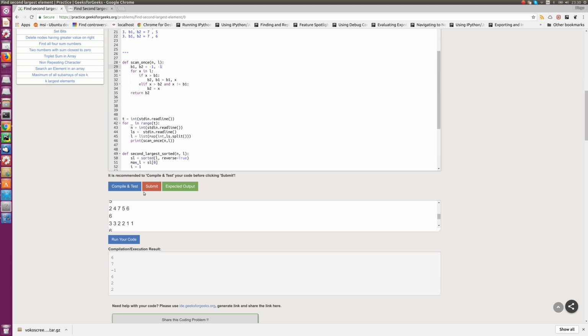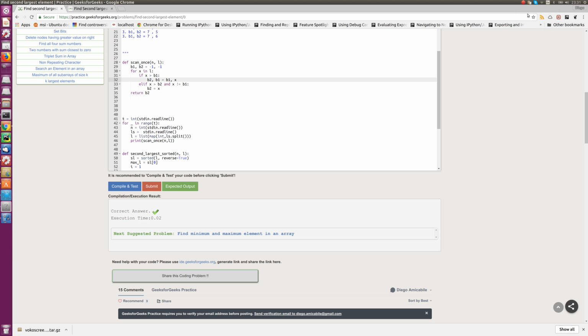Okay, and this is definitely the best solution that you can have, because here you scan this array only once and you get the second largest number.